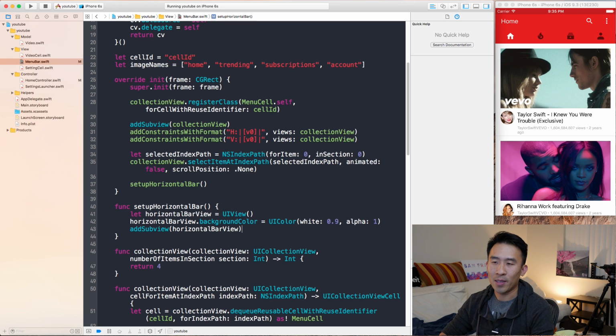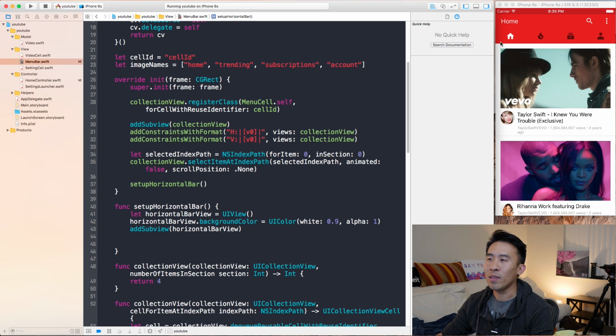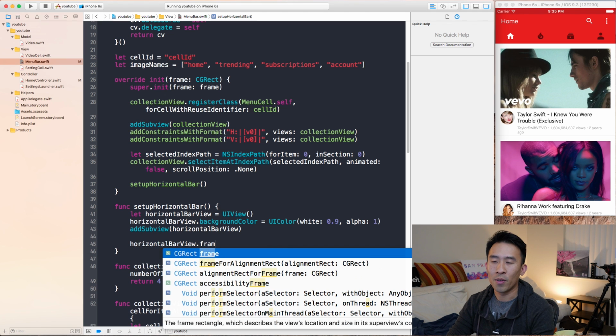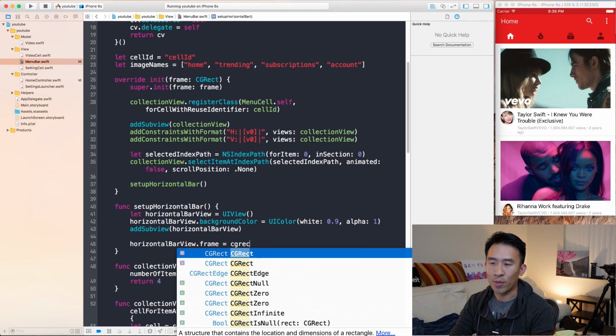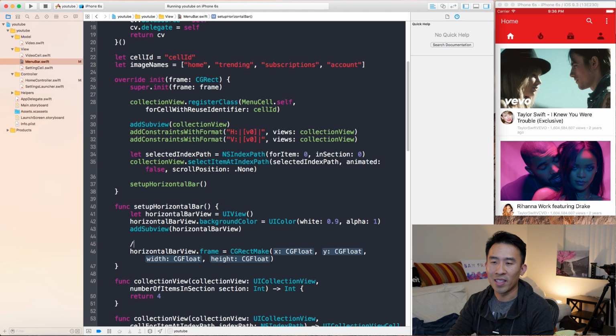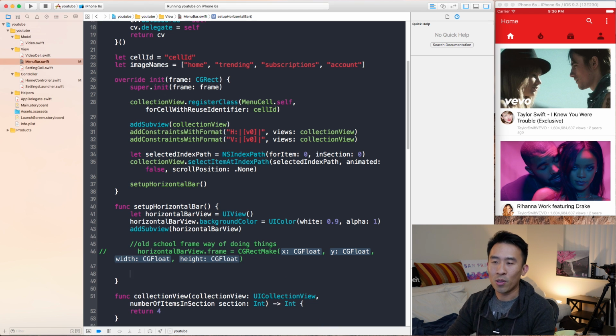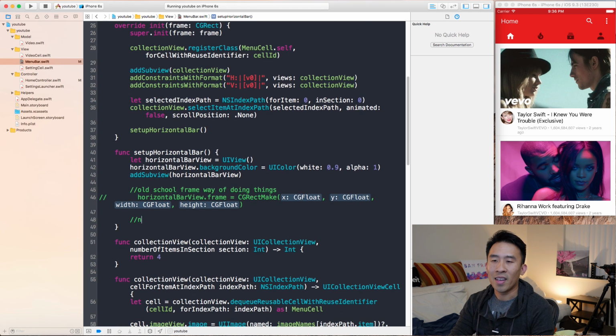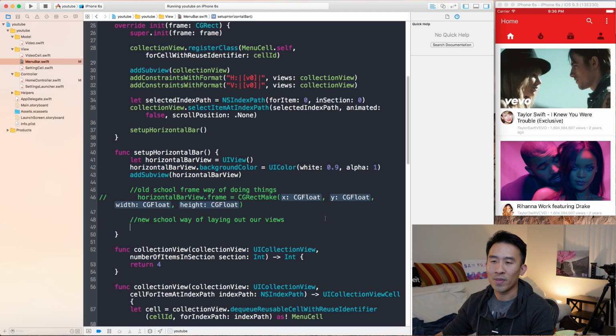So what do we need to do now? Basically, I want to actually add this as a constraint instead of using a CGRect. So frame equals some kind of CGRect is how you would do it back in the day. So this is the old school frame way of doing things. And we don't usually do this anymore. So we'll use the new school way of laying out our views. And this is how you do it in iOS 9.